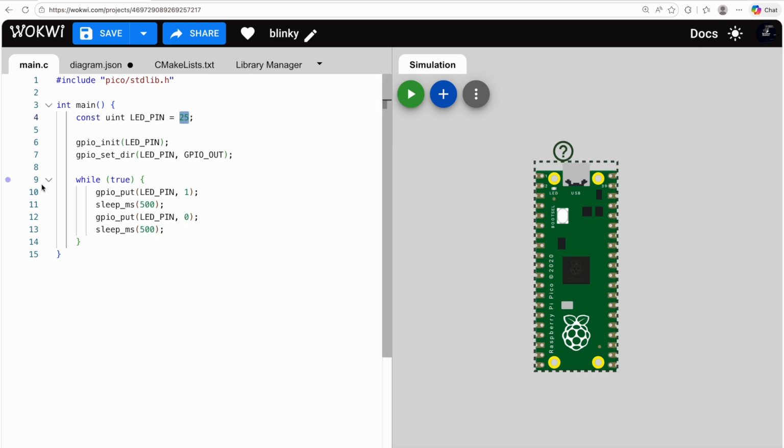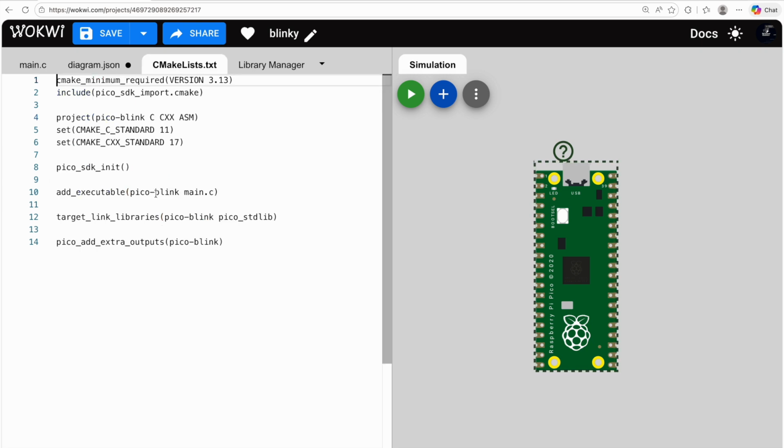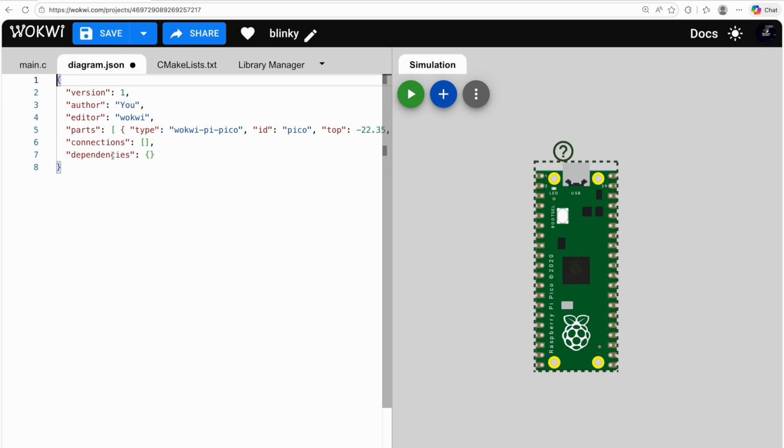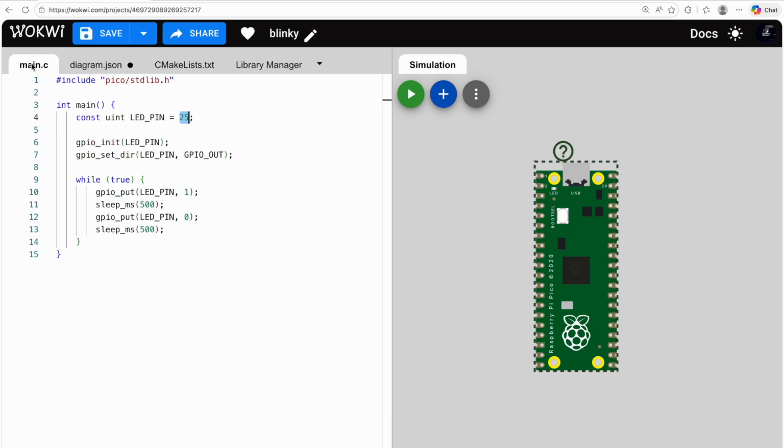Basically, you need to open a new project and you will come here to main.c. Here you need to write your code. Then you need to create a CMake file, in which you are importing everything from the Pico SDK, and you are linking the Pico Blink to main.c. But this is pretty simple. You can get the code here, just pause the video and copy the code. For the diagram.json, you can copy the initial version if you want to, otherwise when you add parts, it will automatically update the diagram.json as well.